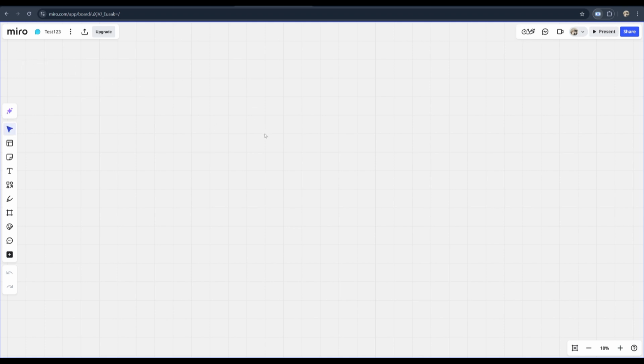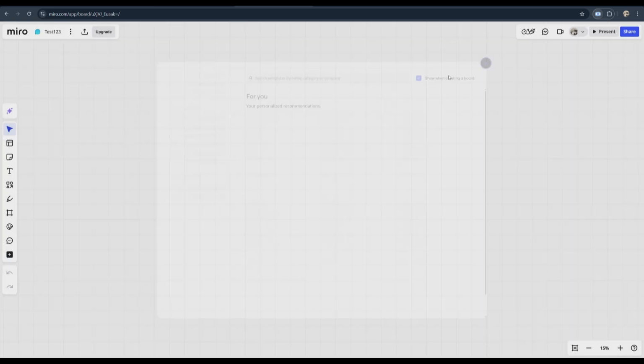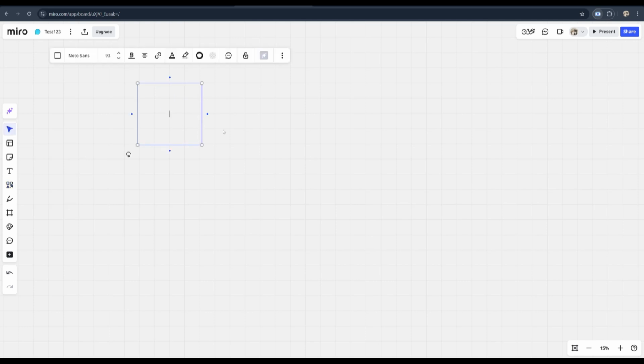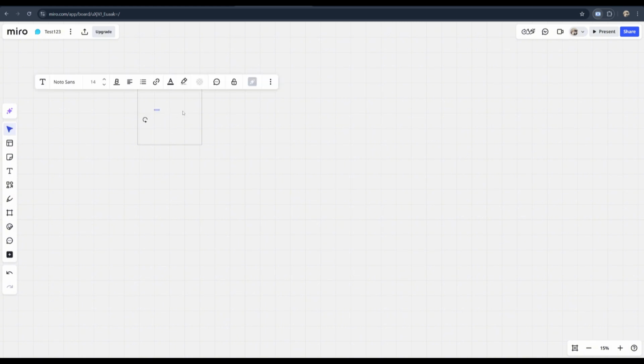Step 2. For shapes and sticky notes, press N to create a new sticky note instantly, or press S to draw a shape without going to the toolbar. Step 3. For text, just press T to activate the text tool. Click anywhere on the board and start typing right away.